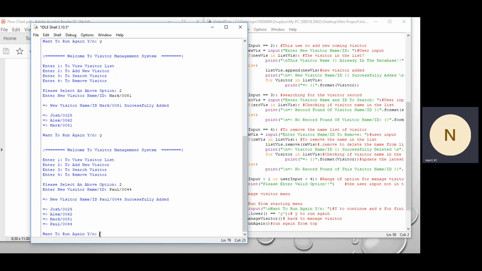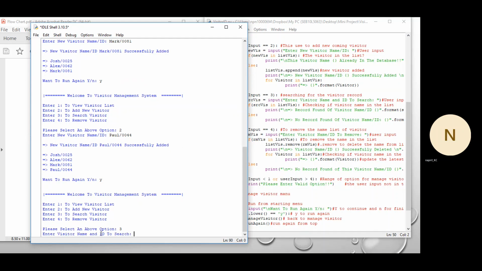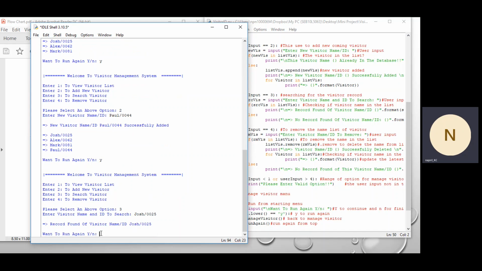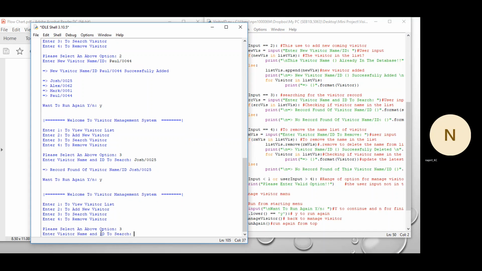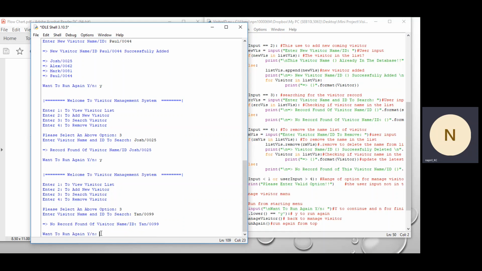So now we test the option for search. Now we select option 3 and search for Josh, 025. Yes, the record is found, name Josh in the list. Now we try to search for a name not in the list. Option 3, name Tan, 0099. There's no record of name Tan in this list.